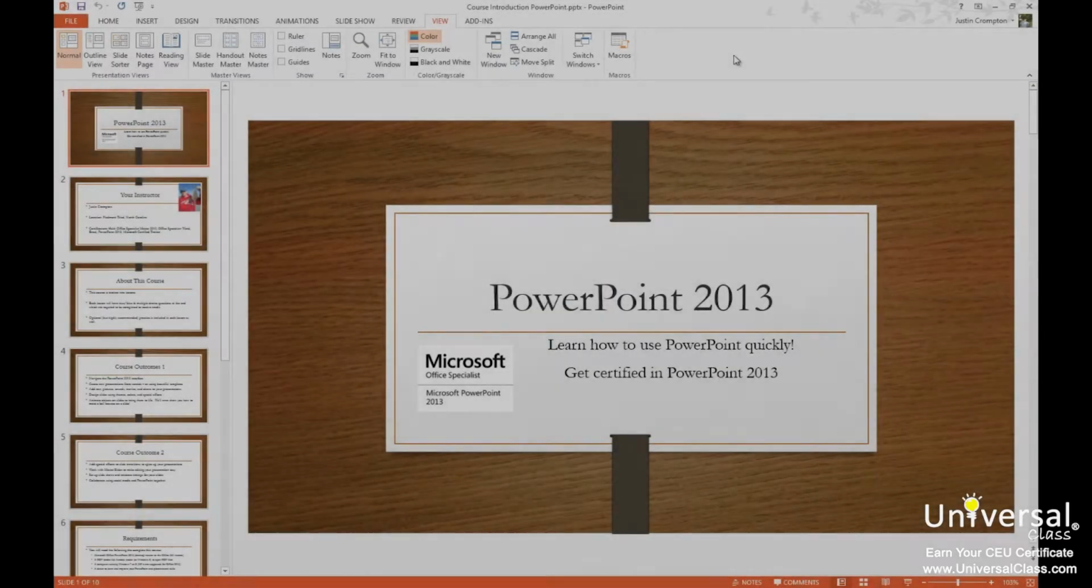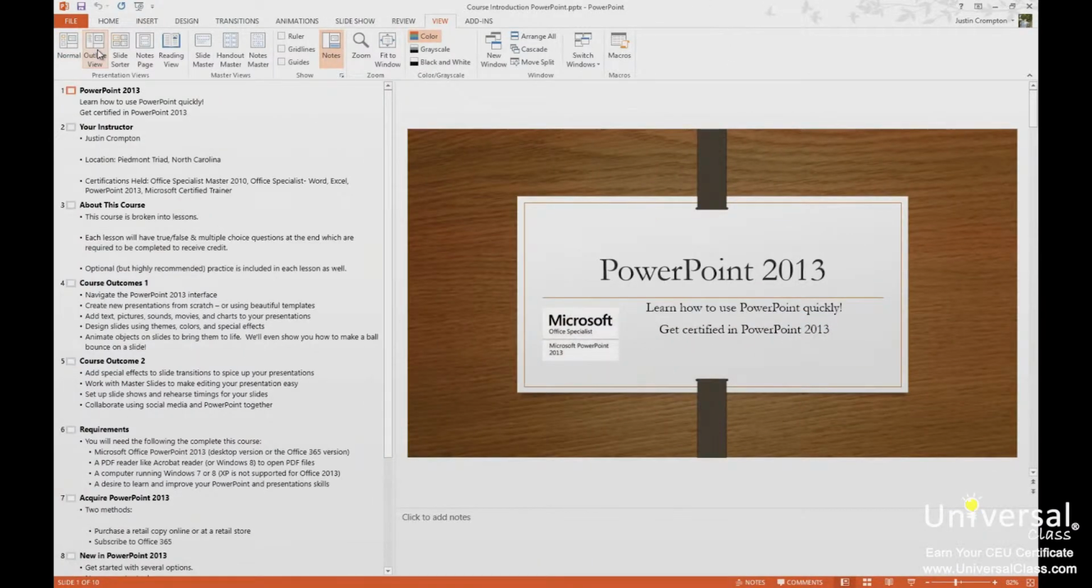In this lesson, we're going to take a look at an often overlooked but powerful PowerPoint feature called Outline View. To get to Outline View, we use the ribbon and go to the View tab, and in the Presentation Views group, select Outline View. When we select Outline View, the slide sorter goes away and is replaced with an outline of all the text in our presentation.